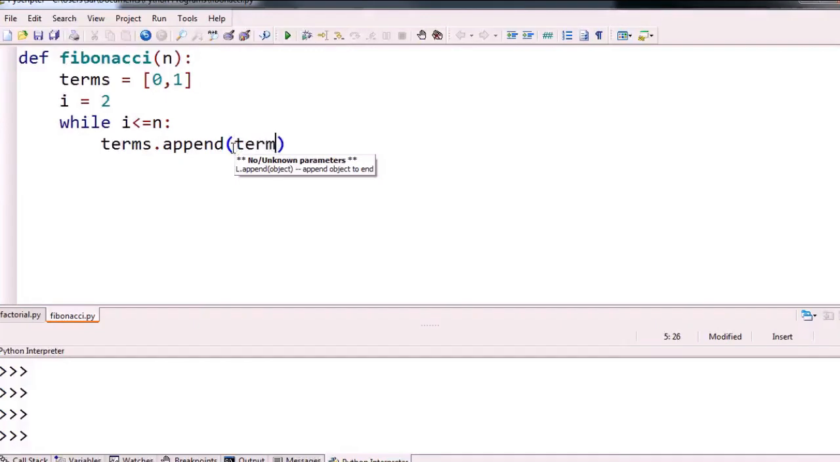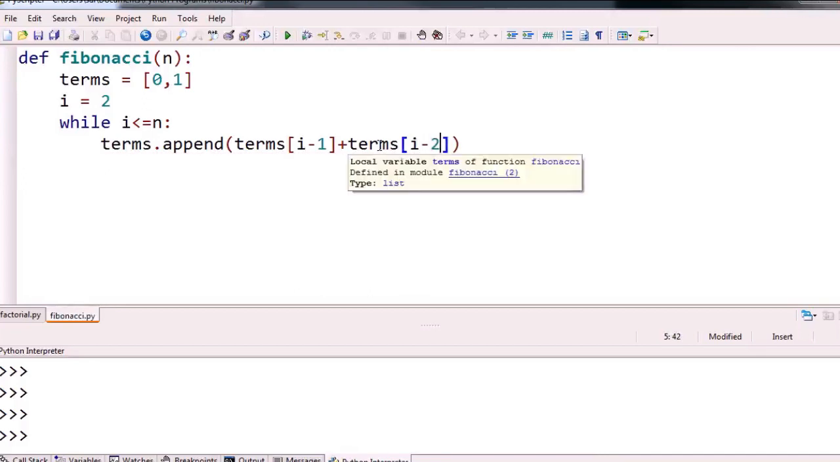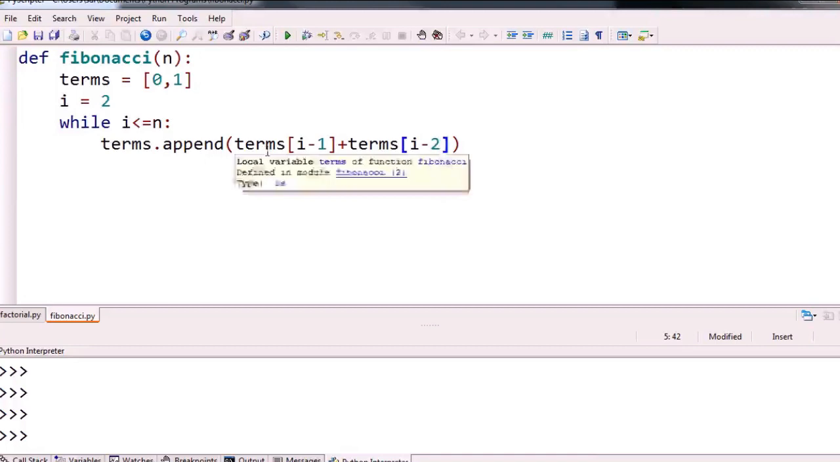So it's going to be terms[i - 1]. So that's the previous term. terms[i - 1] literally refers to the previous term. terms[i - 1] plus terms[i - 2]. So it's essentially going to construct this Fibonacci sequence and build it in this list. And then we're going to increment i. i is equal to i plus 1.